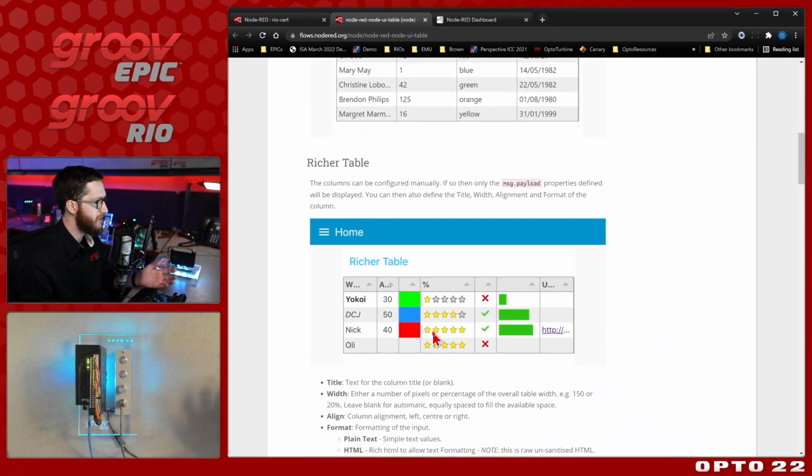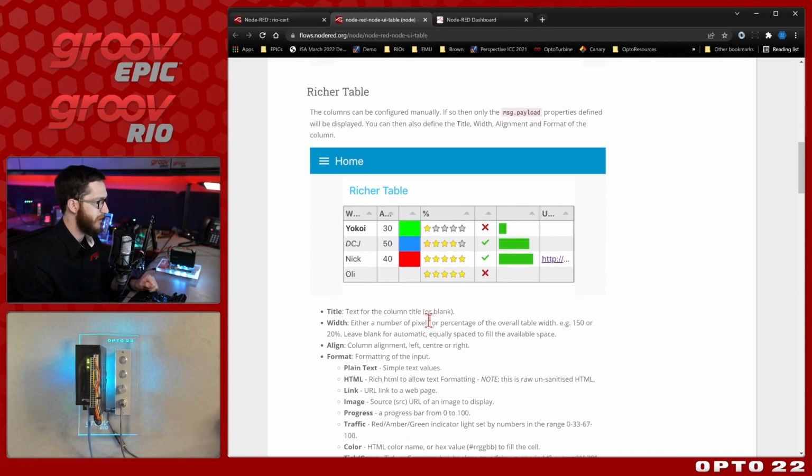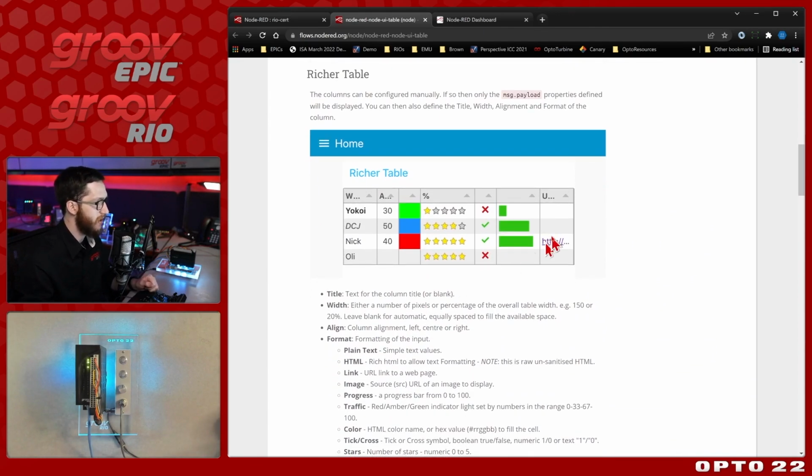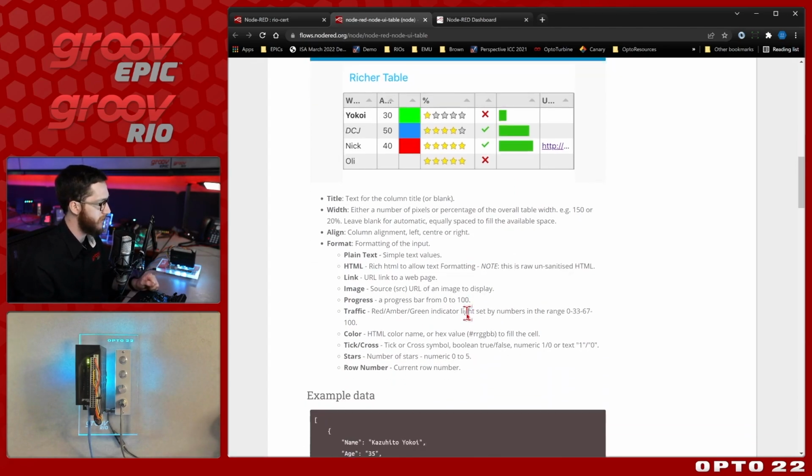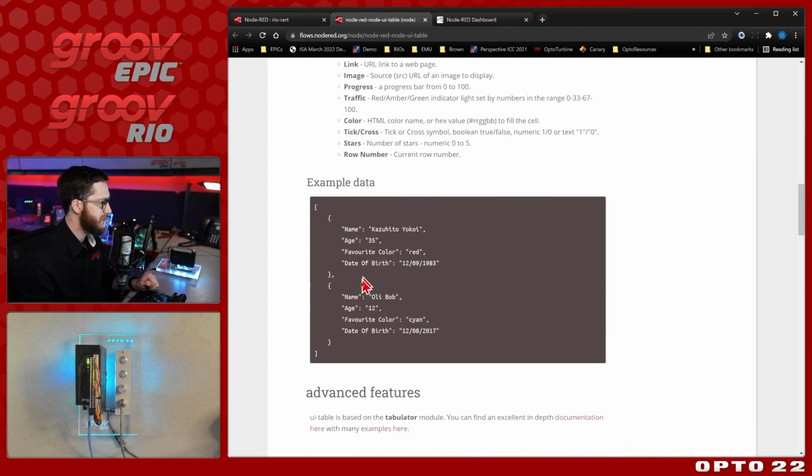You do have a lot more options than just this raw data. For example, you can have these stars, check marks, URLs, all that kind of thing. You do have a lot of options with these richer table options that you can see here. We're not going to go into those in this video, but just know that it's a really powerful tool here. What we do want to focus on today is this example data.